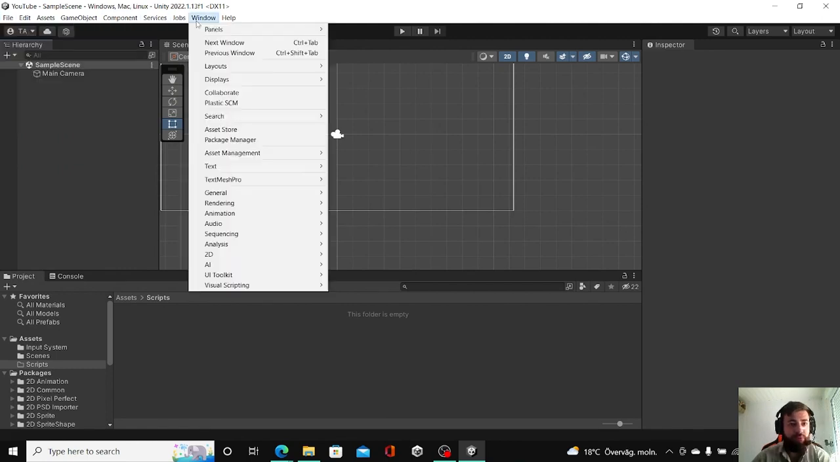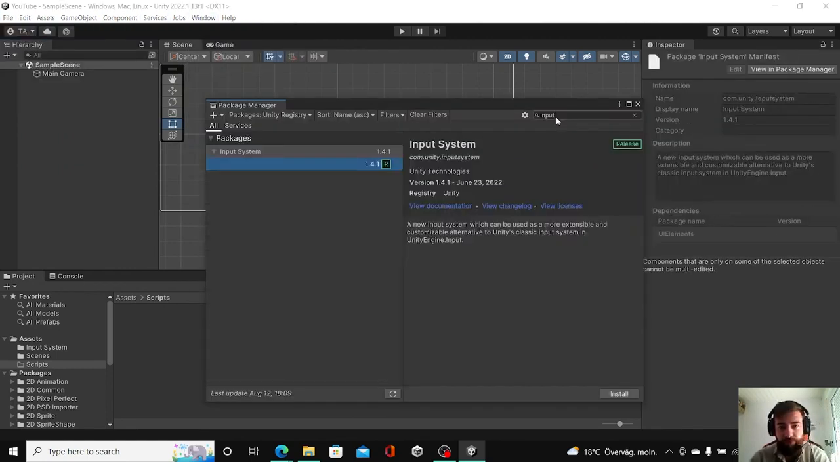First of all, we're going to Window, Package Manager, search for the input keyword, select the Unity registry here and hit install. It's going to restart the editor.